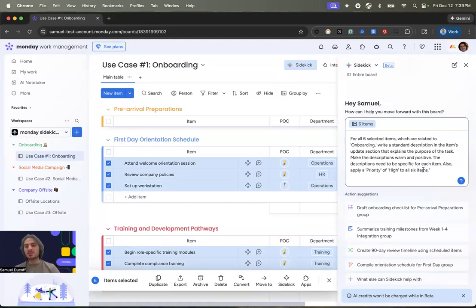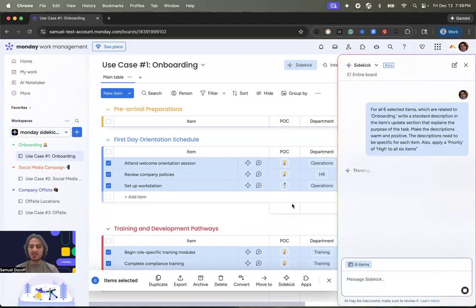So for all 6 selected items, which are related to onboarding, write a standard description in the items update section that explains the purpose of the task. Make the descriptions warm and positive. The descriptions need to be specific for each item. Also, apply priority of high to all 6 items. So in one fell swoop, it's going to do all of this.